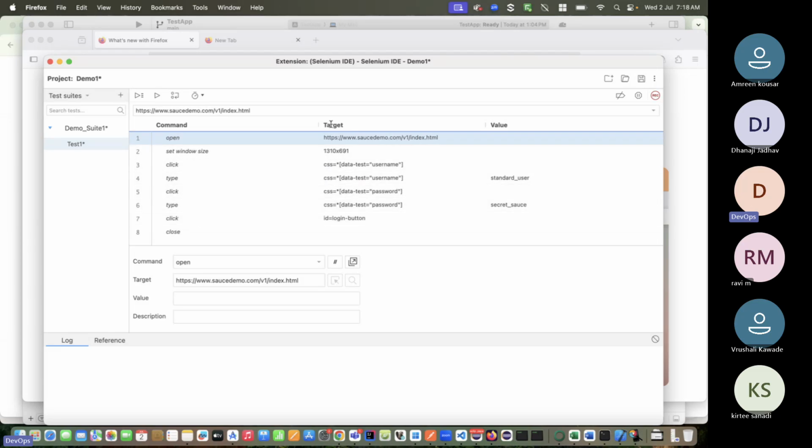Under this target section, you can see some entries here. These we call locators. Locators are like the address of web elements. The username text box is a web element. How will Selenium know to go to that particular text box? This will be the address for it: CSS equal to star bracket open data-test equal to username. This is like an address, and in Selenium terminology, we call it a locator.